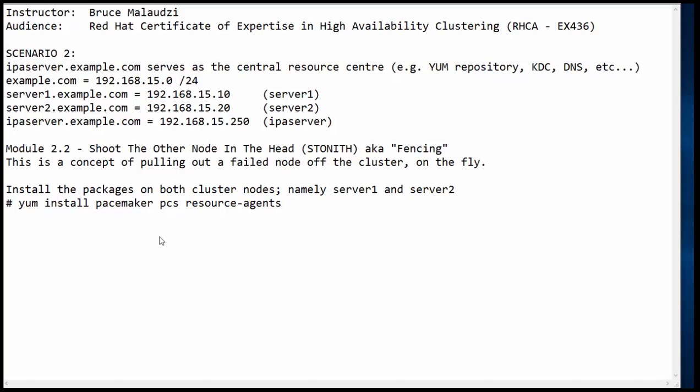This is the Red Hat Certificate of Expertise in High Availability Clustering. This is Module 2, and specifically 2.2. We'll look at the concept of shoot the other node in the head, which is abbreviated as STONITH, and is also known as fencing as well. This is the concept of withdrawing a failed node from the cluster.